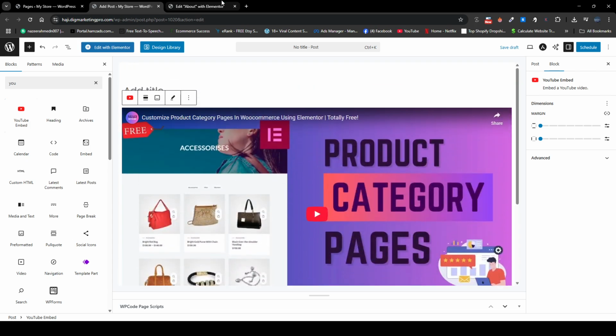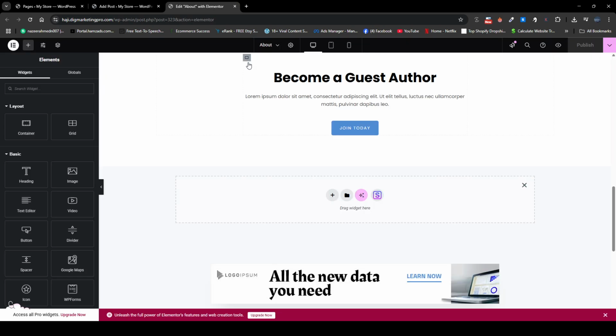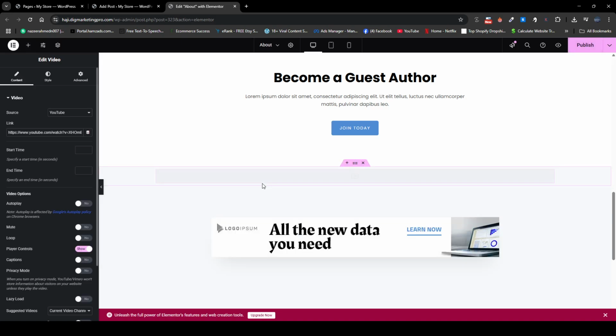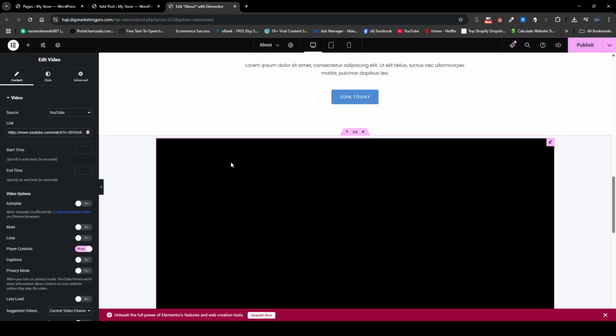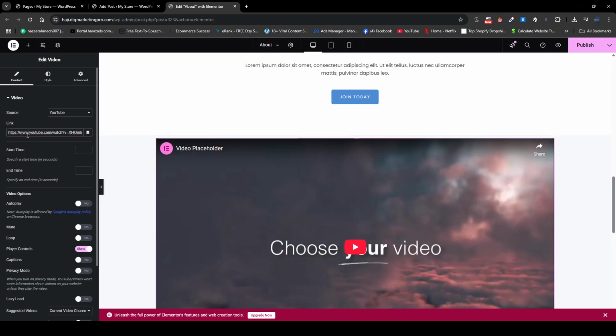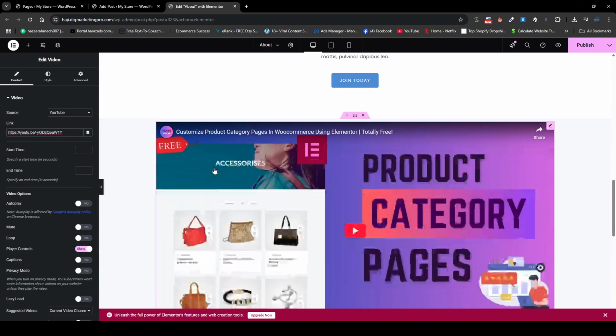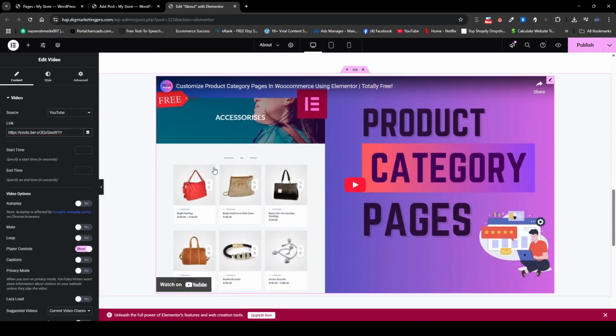If you are using Elementor, you can do it the same way. Just in the widget section, search for YouTube and then drag and drop the widget where you want to insert it. Then just copy and paste your URL in the link section. So here you can see, that's how you can insert a YouTube video on your WordPress website.